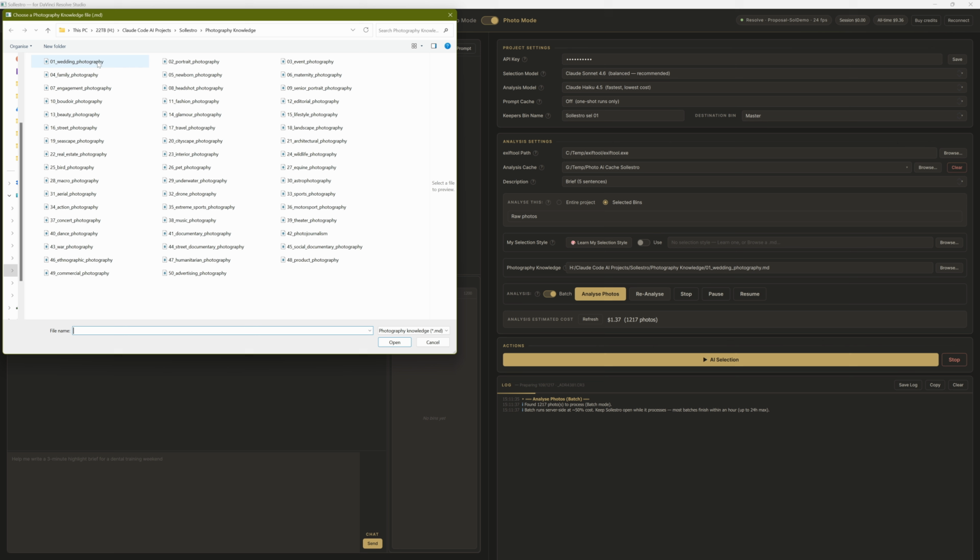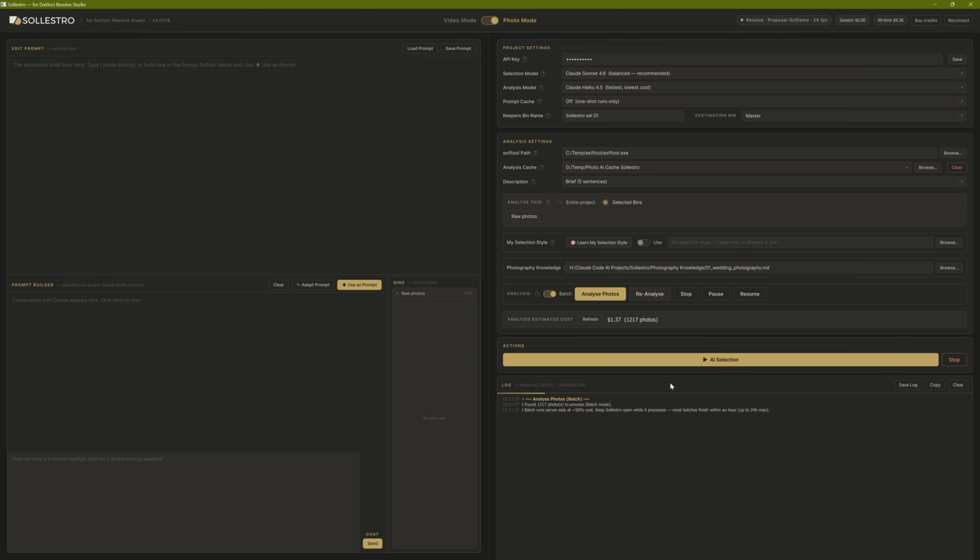And for my project here, because it's a wedding, I'm selecting wedding photography, but there are a lot to choose from. If the exact genre that you did is not here, you can choose the nearest one, or you can go to the learning my selection style here in Sollestro, and it will learn your style. So you have all these options. So let's open that one, and we're all set for the next phase.